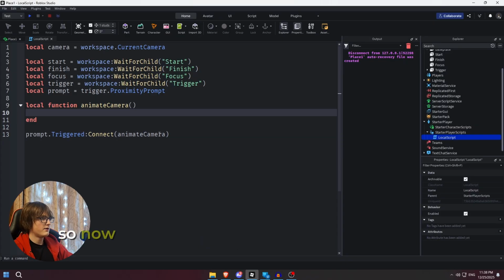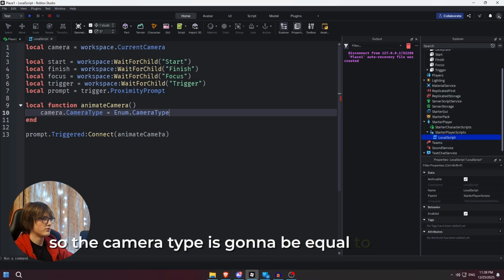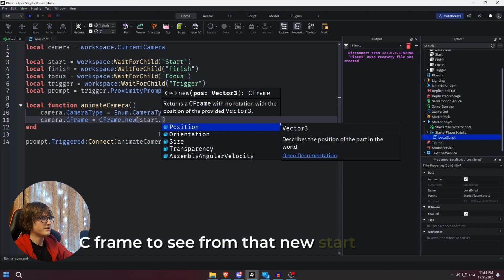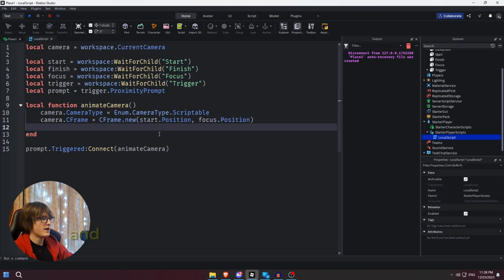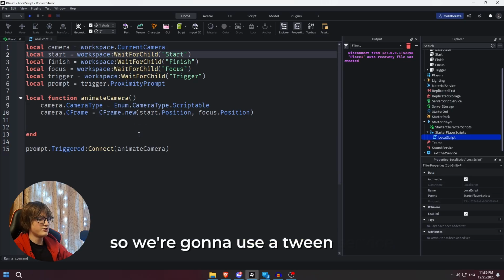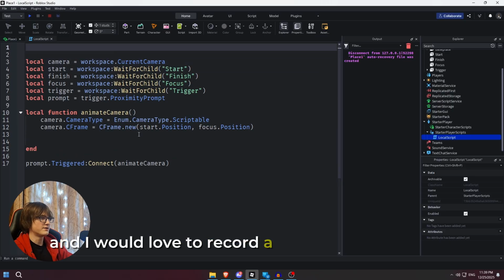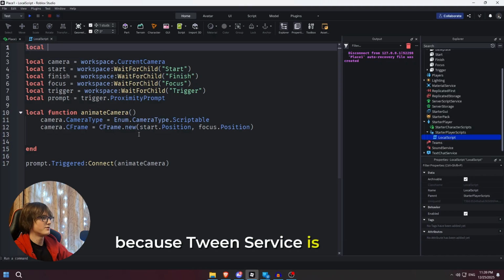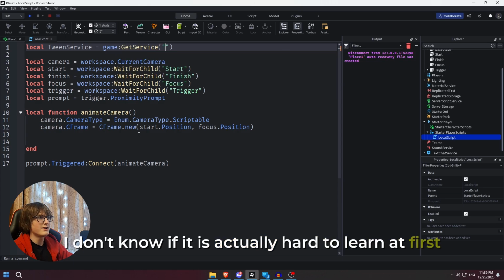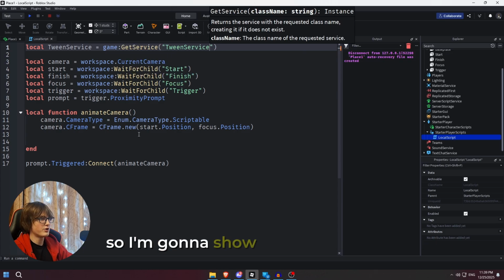Nice. So now, first of all, we should change the camera type. So the camera type is gonna be equal to scriptable. Then we're gonna set the camera CFrame to CFrame.new, start position, comma, focus position. And now we need somehow animate the camera. So we're gonna use TweenService, and I would love to record a separate video on this, and probably not one video, because TweenService is very fun. I don't know if it is actually hard to learn at first, but it's a very fun service. So I'm gonna show you how it works.